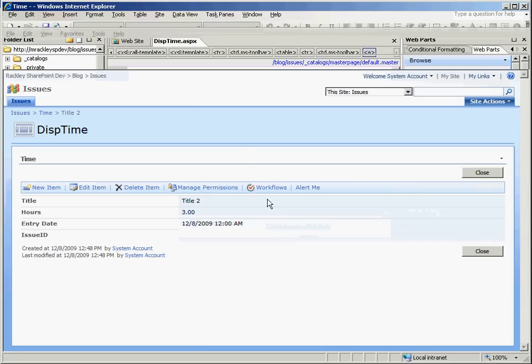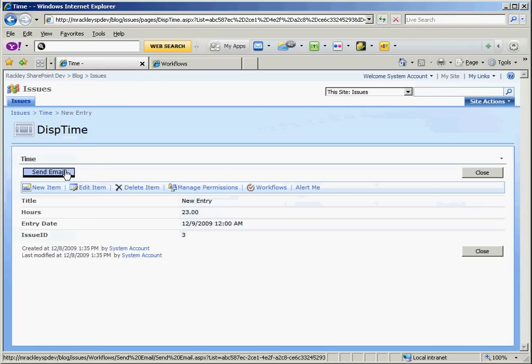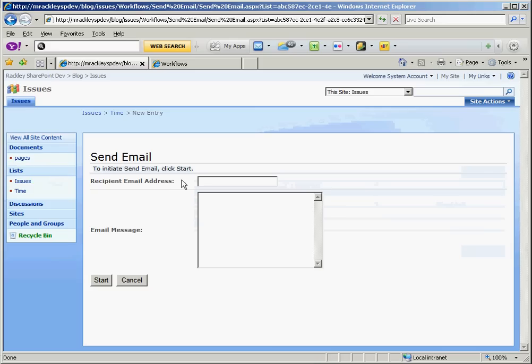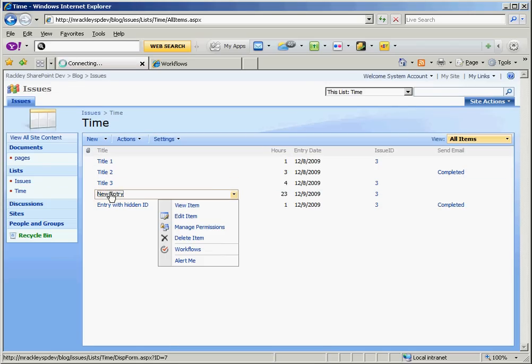Okay. Now go back to my page, and we click on an entry, and look, here is our send email button. And if I click on it, it takes us to the initiation for that workflow. So, I mean, that's all there is to it to get that workflow in the display form.